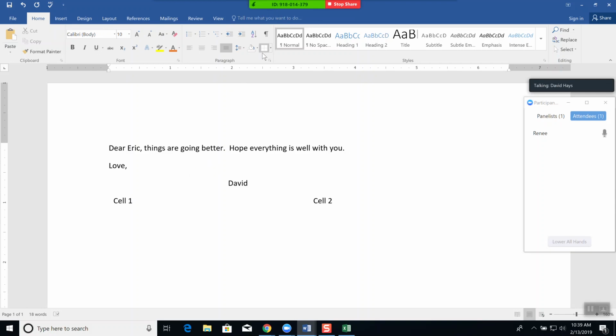Okay. Now here's some color items here. Now this is sorting. We won't take a look at that. But here's the shading.